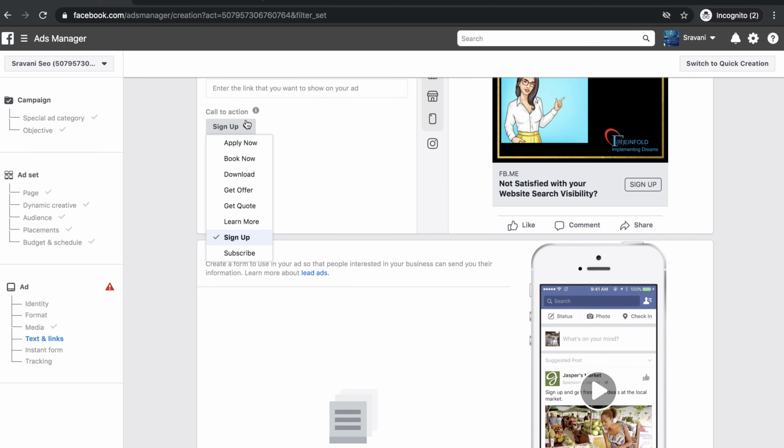So for call to action, you can give whatever is suitable: sign up, book now. I am giving sign up because it is suitable for my ad.